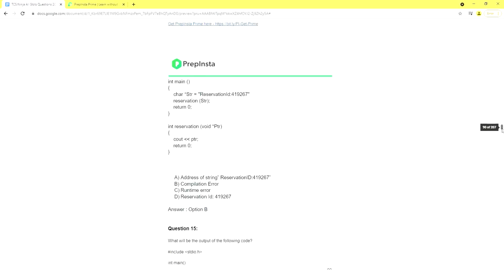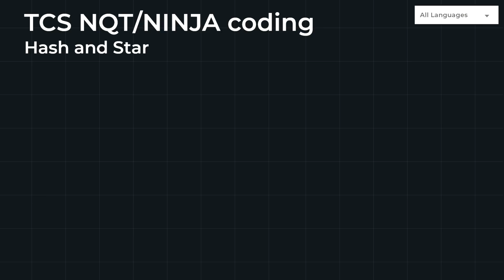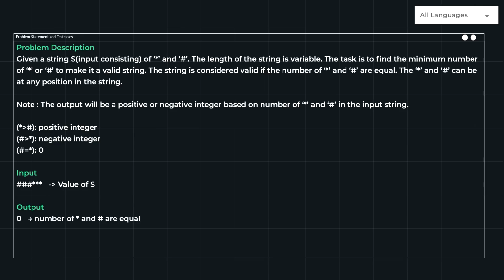Now let us jump into the next problem, that is the TCS NQT problem, hash and star. Also this name is given by me because there are no names for each problem. Now this problem says there will be a string made of star and hash, and also many other things, because the star and hash can be at any position in the string. That means you can give a star b, then there can be a space, then c hash d. So this can also be the input.